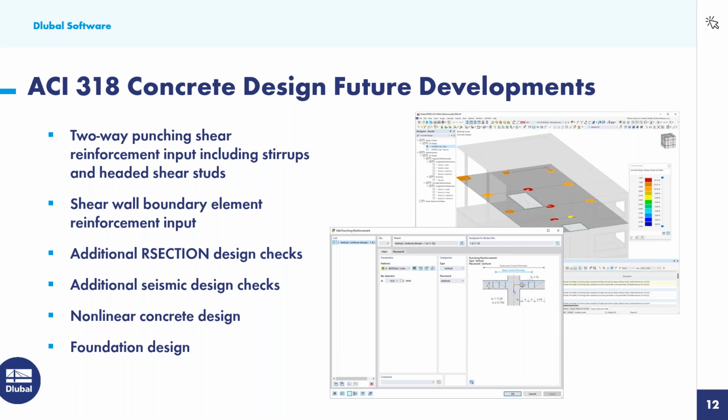In a similar manner, the shear wall boundary element reinforcement input. Again, we're running this design check for shear walls, but we're only going to flag you if that boundary element reinforcement is required. So we want to also add in an easy input option under the shear wall to input that reinforcement.